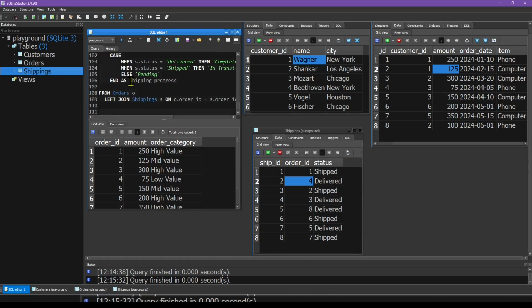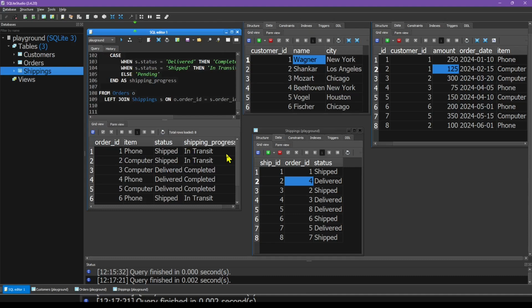And now you're going to see a new column called shipping progress. The shipping progress will have in transit, completed, in transit, depending on which condition is satisfied. So for this one, for example, order ID 1 is phone. Let's just go verify order ID 1. Order ID 1, that would be this right here.